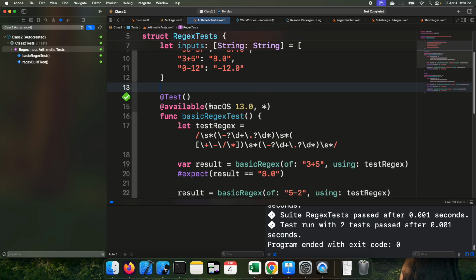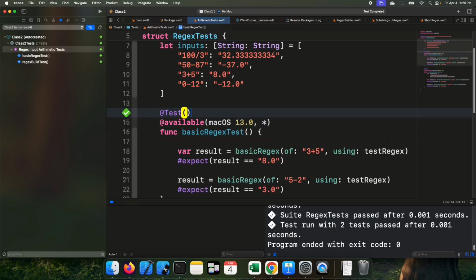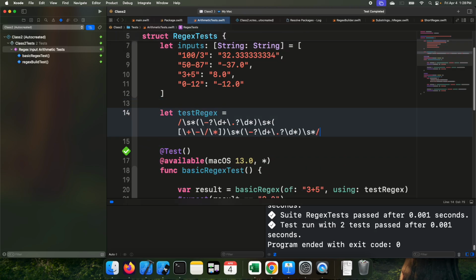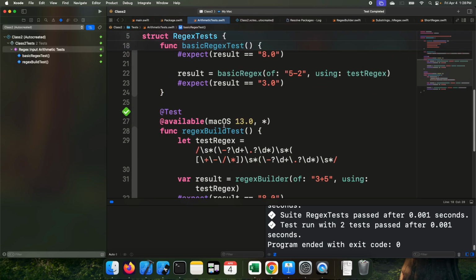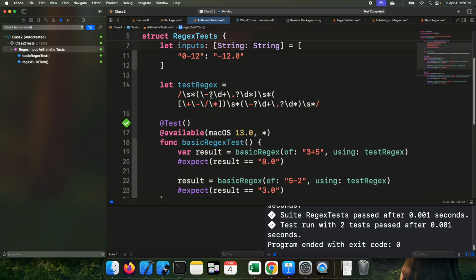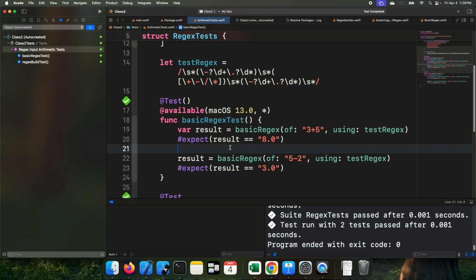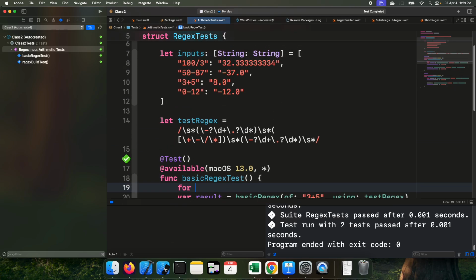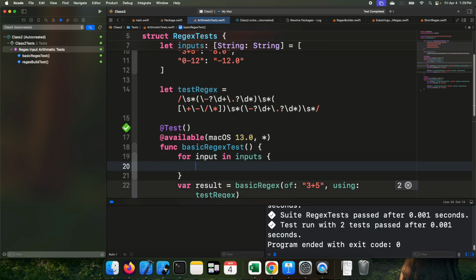Okay, so now that we have these, because we're within a struct now, we can pull this out here and have it be a member value of the struct, and then we don't have to redefine it in each place. There you go, like so. So now we have these inputs. We can now create a for loop, and we say for input in inputs.